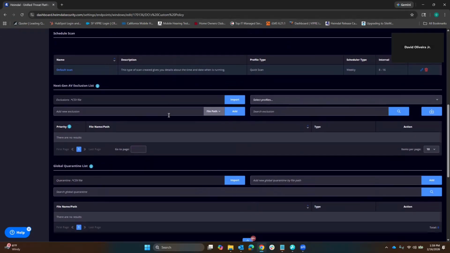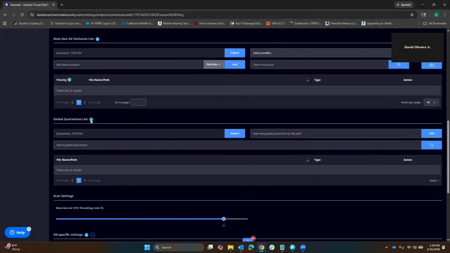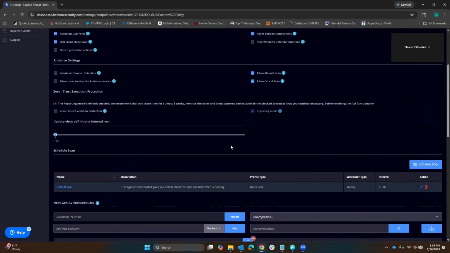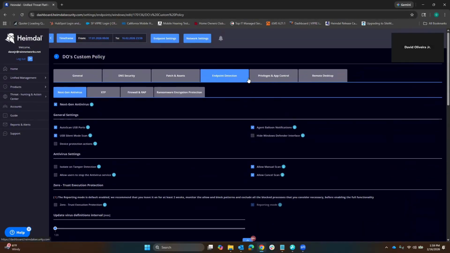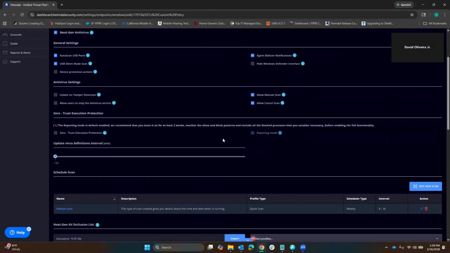Of course, just like any other AV, there is an exclusion list. You just need the file path name and you can exclude it from scanning. Same thing with a global quarantine list. You can go ahead and add it for all of the modules in there, in case you're using the other modules like app control, patch assets, remote desktop or DNS security.